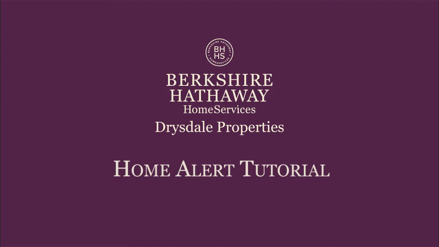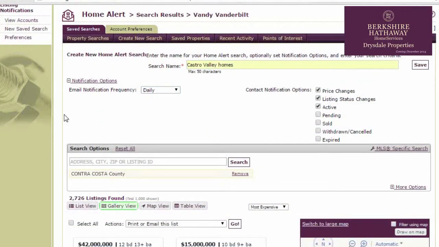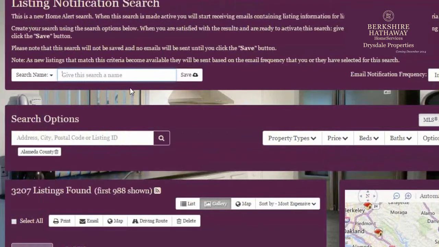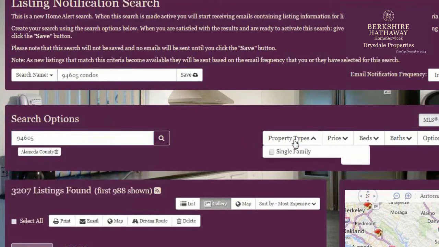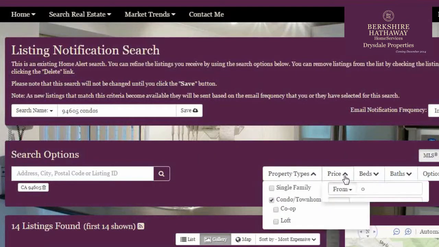Today we'll be exploring the wonderful world of Home Alert within the AgentAchieve platform. We'll take a look first at the agent side of the tool and then explore the client side, so you can understand how the information is consumed by the client and how the client can maximize their use of it so that they can help you help them.